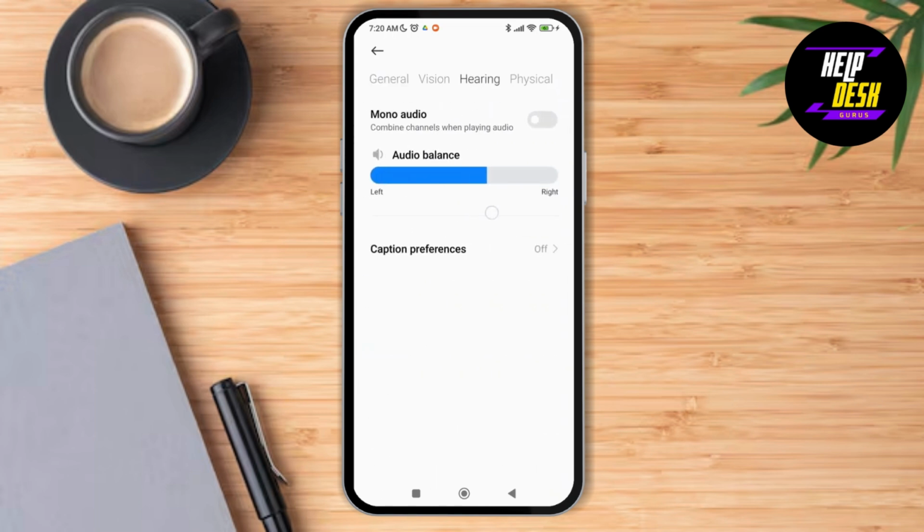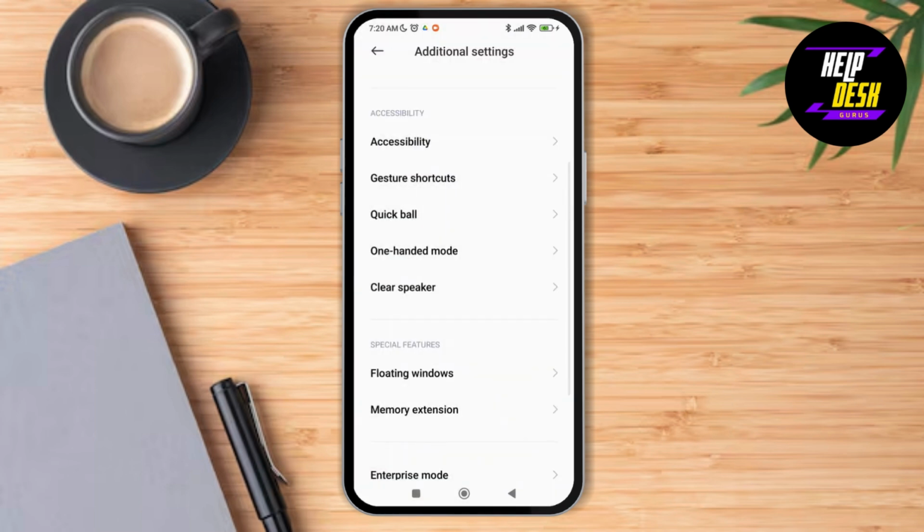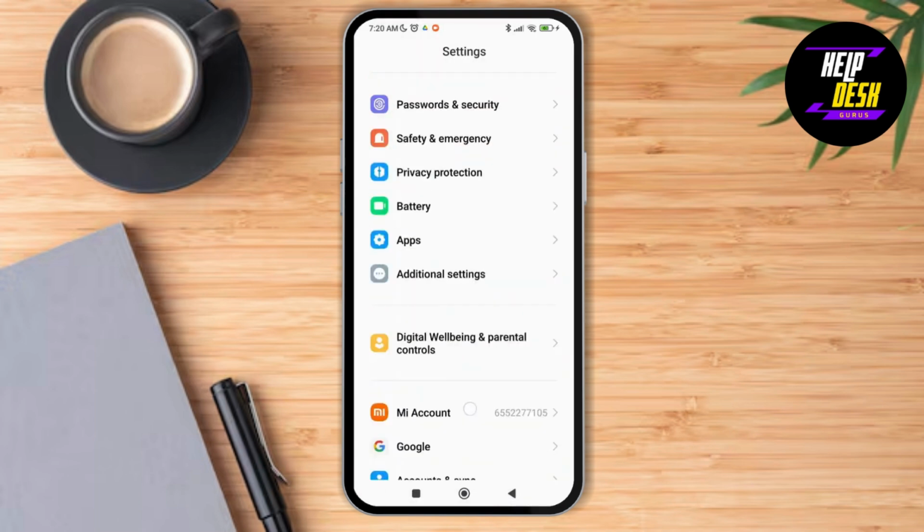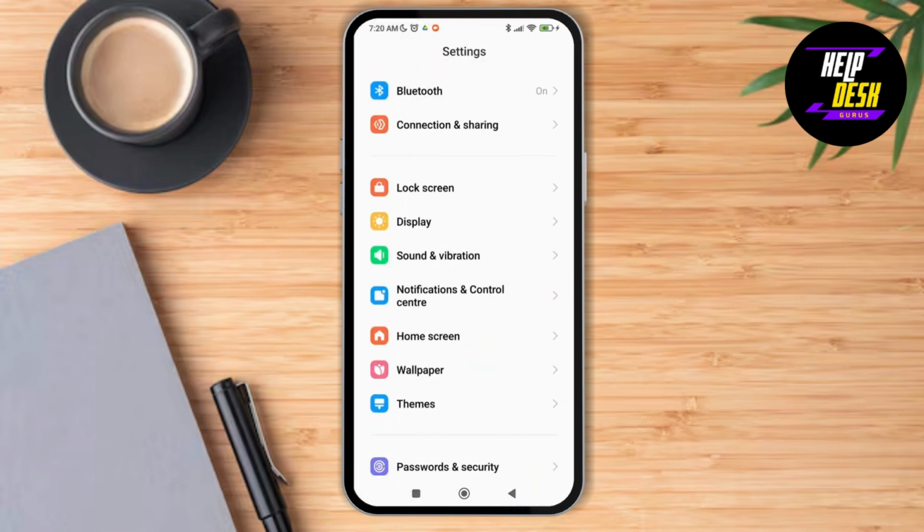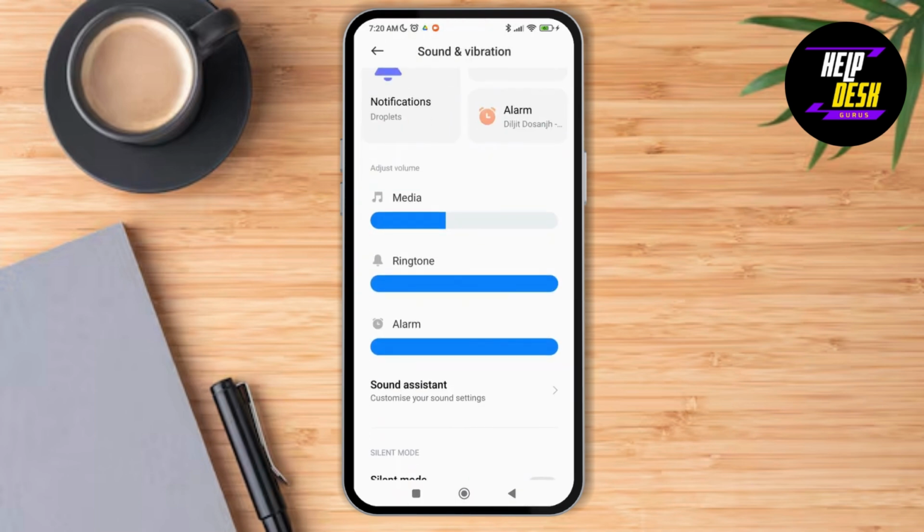Now you can swipe it and drag it according to your preferences. You can keep it wherever you want. You can keep it in the middle as well. After that, go back and try to make sure that you have a proper sound and notification and your volume. So just make sure that you have adjusted your volume according to your preferences.